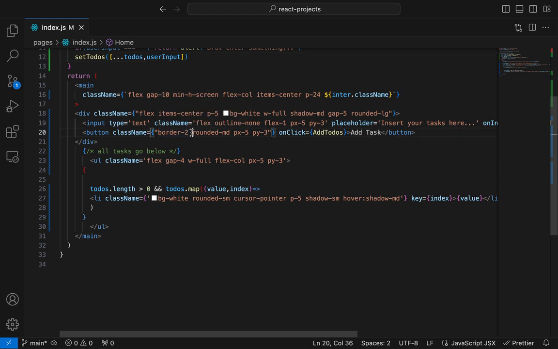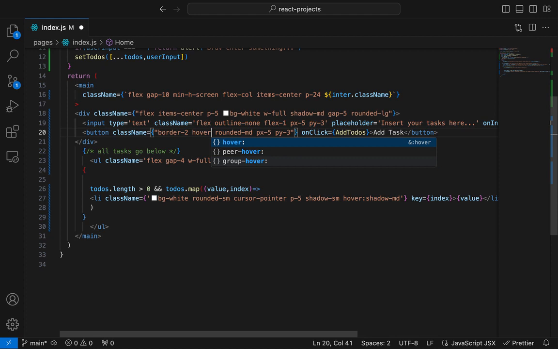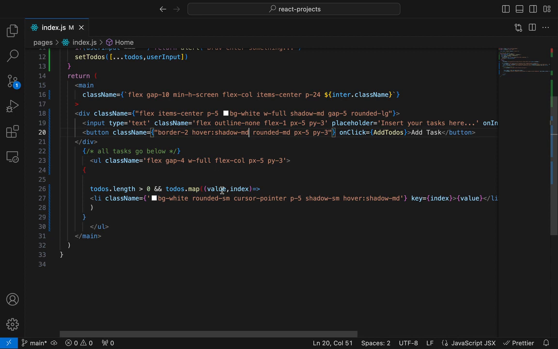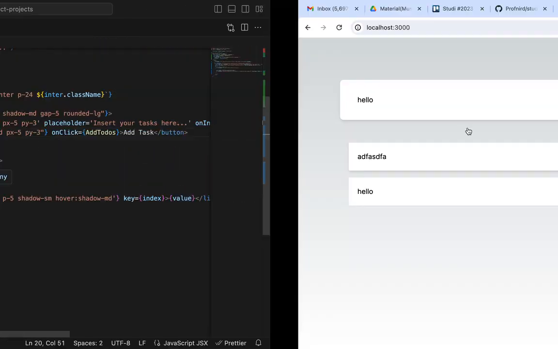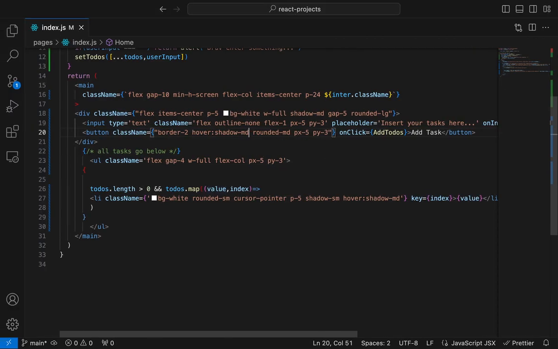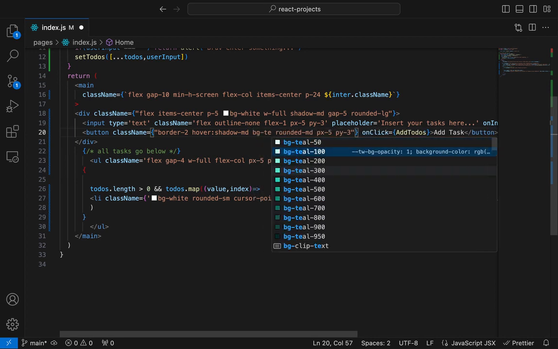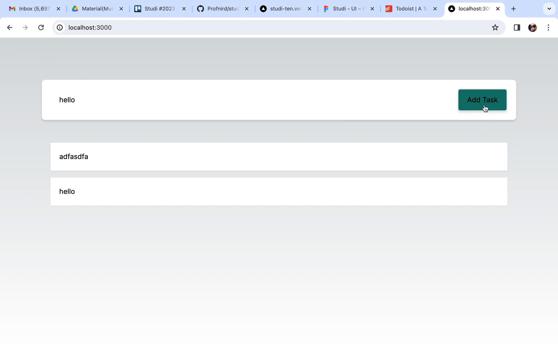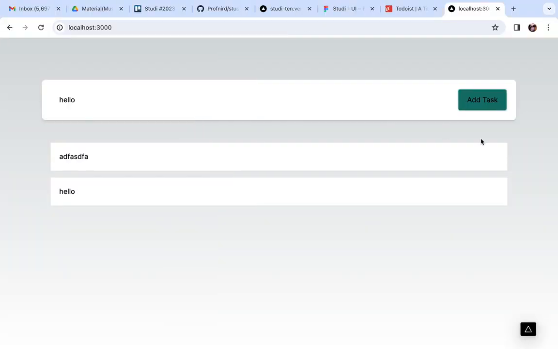So we're going to do shadow. Whenever we hover, we're going to create a shadow, so we make it MD, medium. Cool. And let's change the color to teal. Background teal, a bit deeper teal. Tailwind gives you that opportunity. Then we remove the border around it, so that it can be free.